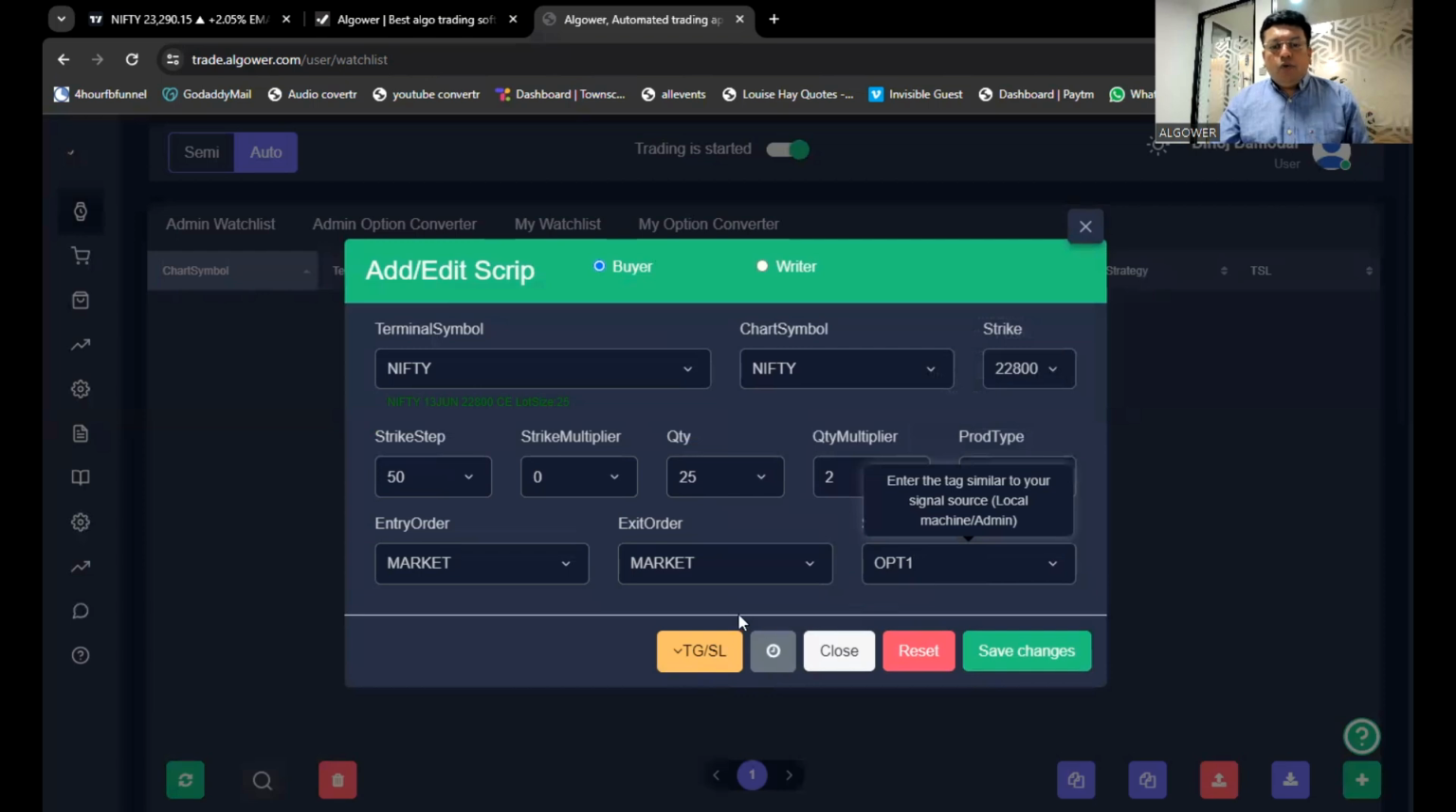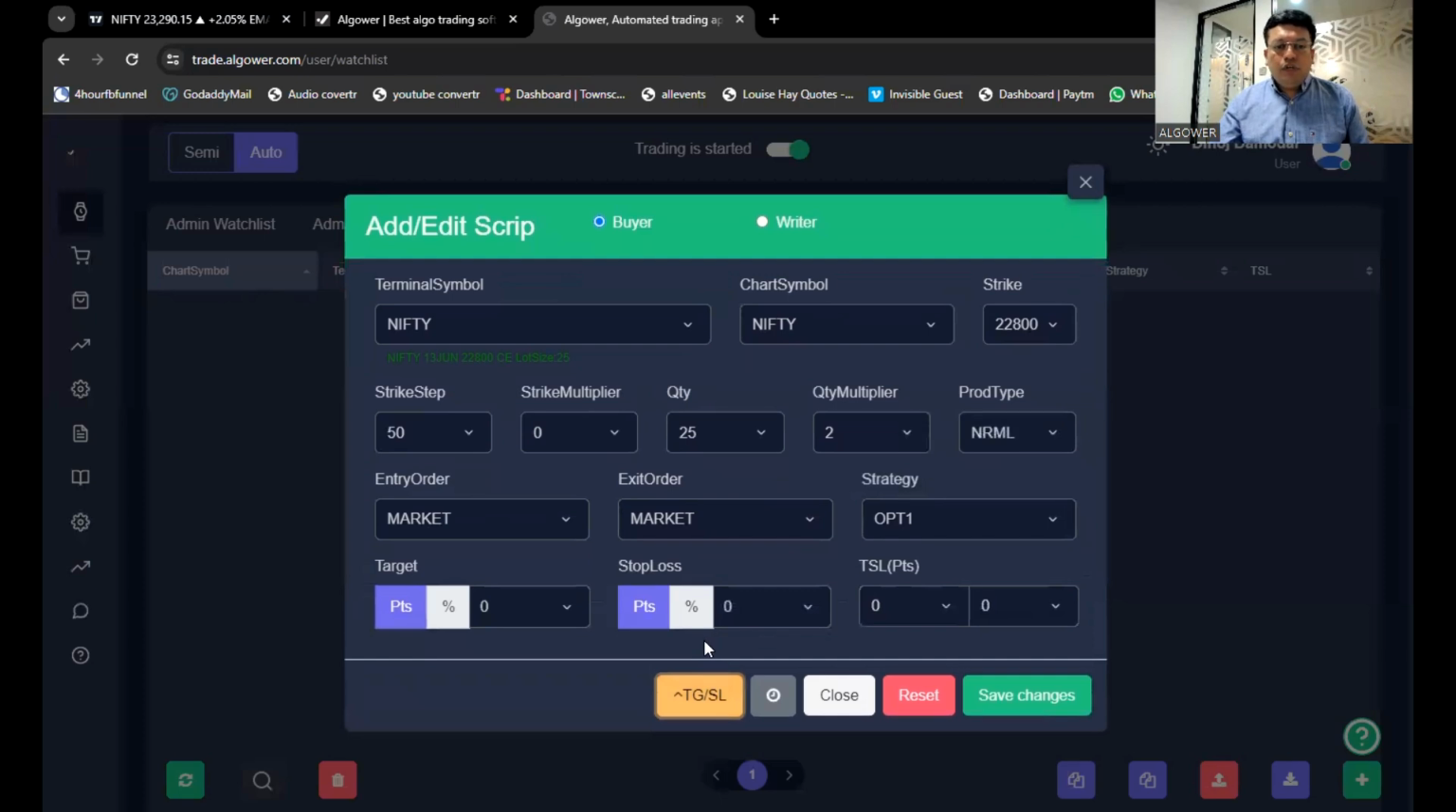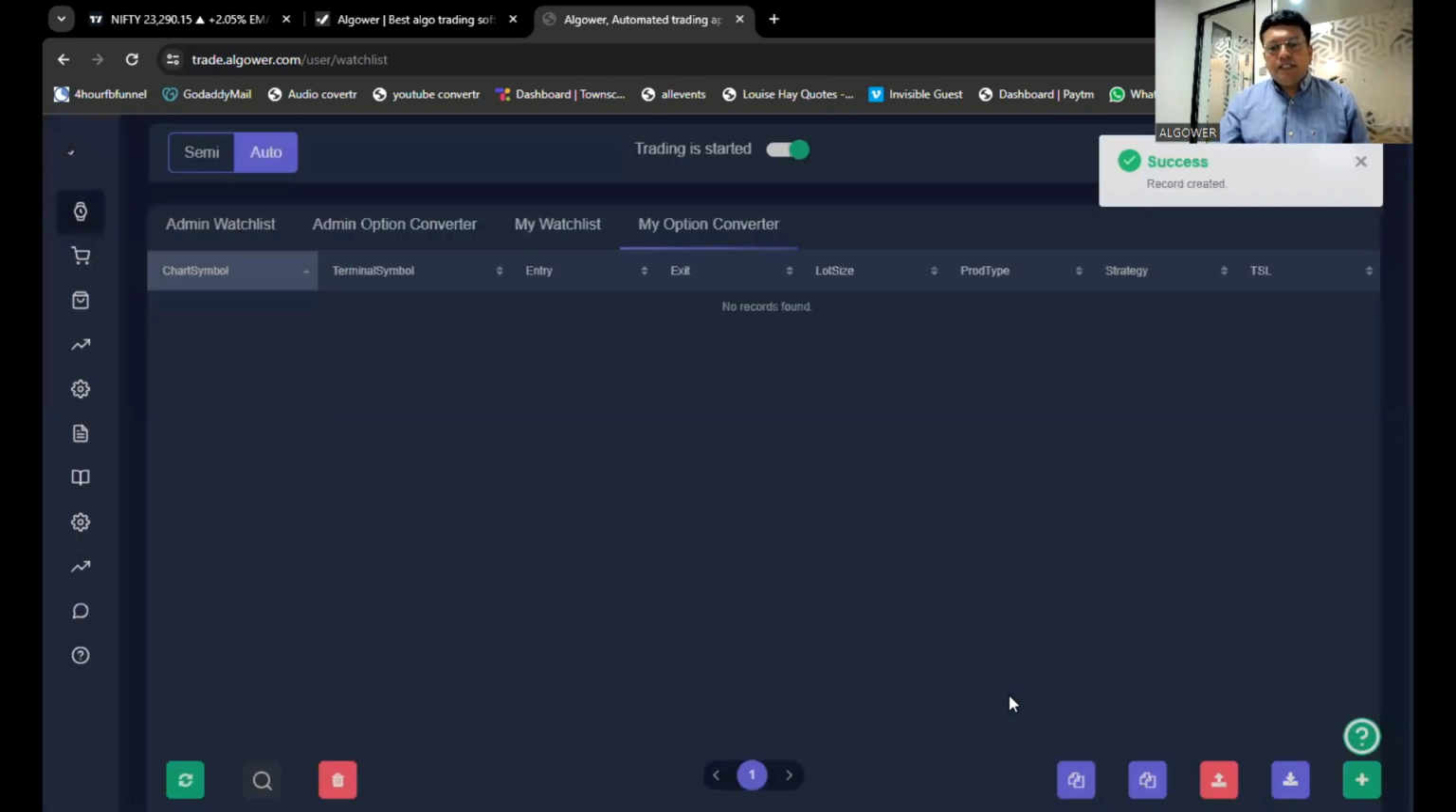OPT1, correct? Now, another very important factor, friends. Just click on target and stop loss. We have already seen the importance of money management, risk to reward ratio. So here, if you put a target of 45 and stop loss, let us say 15 rupees, and I want to trail my stop loss every 15 rupees movement, you have this option inside the Algo platform. So target 45 and 1:3 risk to reward ratio, stop loss 15 rupees. So in this option, I'm taking 15 rupees risk. Click on save changes.